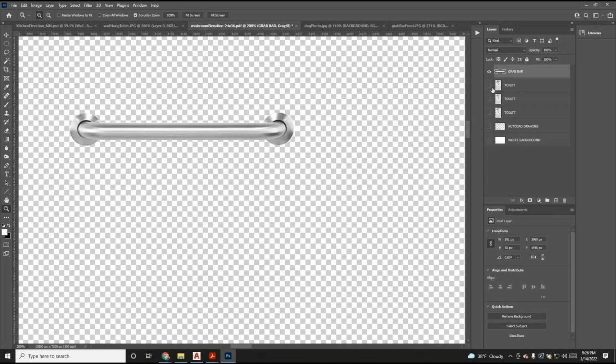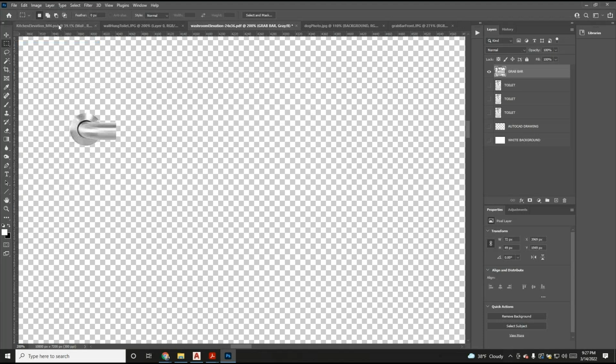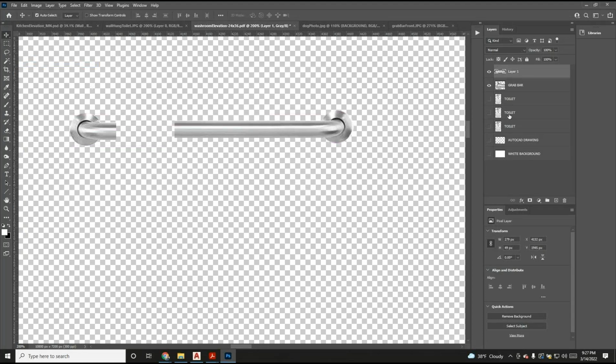Here's the grab bar, for example. So I know that here, under the rectangle marquee, I can, for example, grab half this bar here and do edit cut and edit paste. And that gives me this piece here.